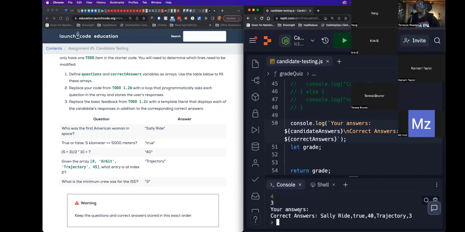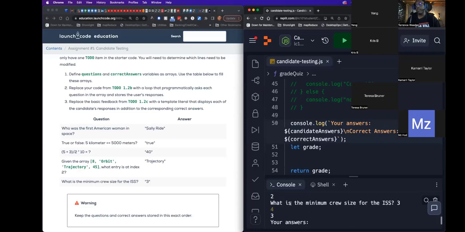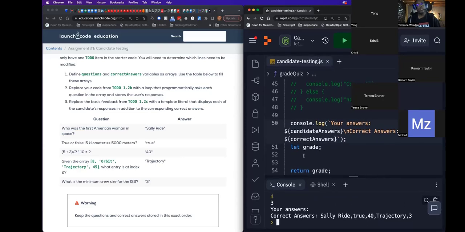All right, you see on your answers, it didn't pull out what I wanted to put. Make sure I spelled it right. Yeah, candidate answers. It didn't give me the array because it didn't really push anything into the array. All it did was store it inside the variable, but I wanted it to actually be pushed inside the array. So I wanted to show y'all that.